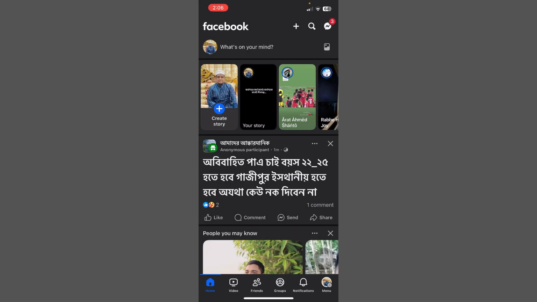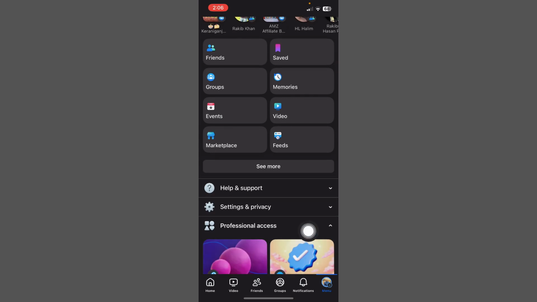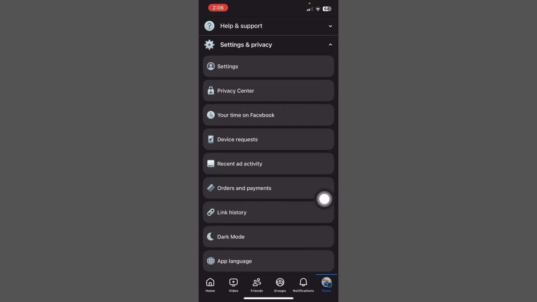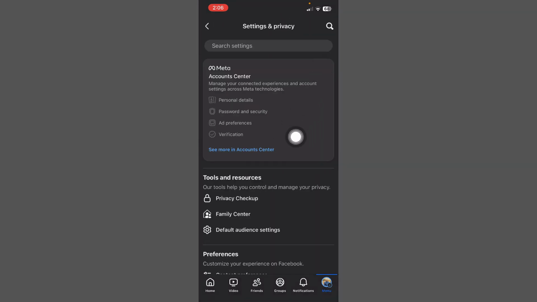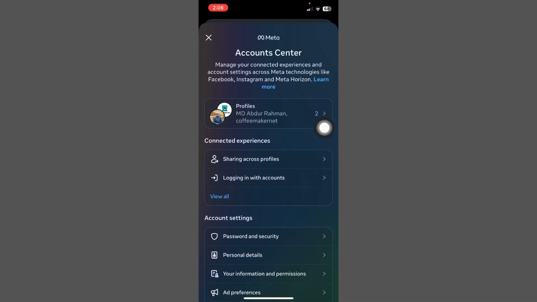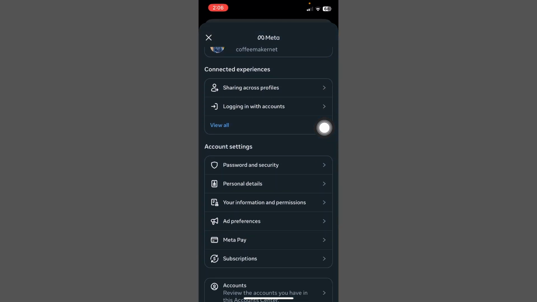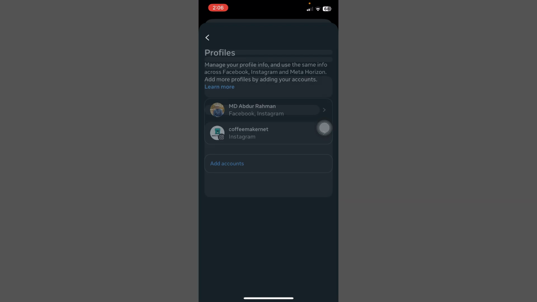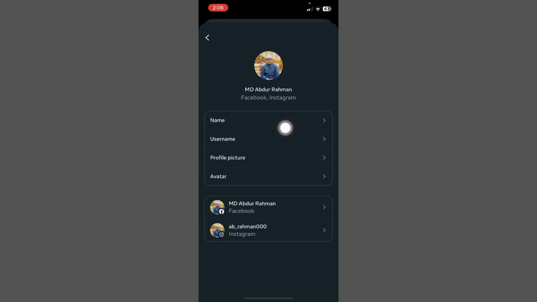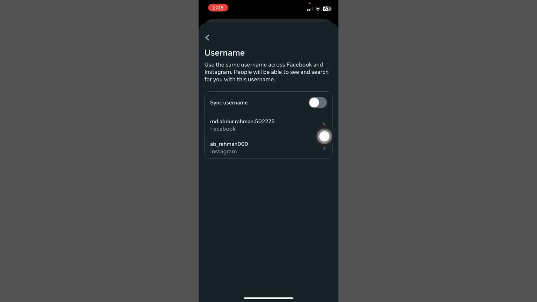Tap on your menu option, click on Settings and Privacy. Okay, tap on Settings, click on See more in Accounts Center. Okay, scroll down, click on your profile, tap on Facebook profile. Okay, click on username and change your username to change your Facebook link. That's all.